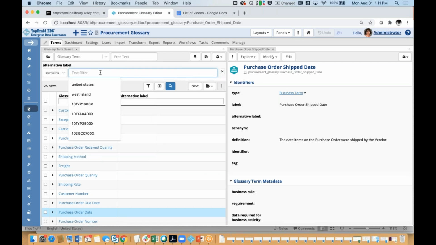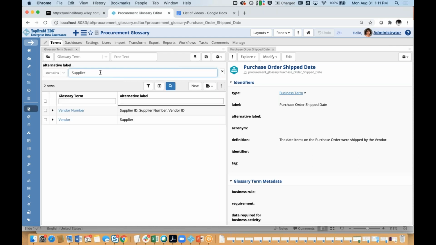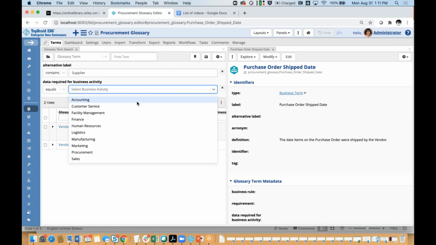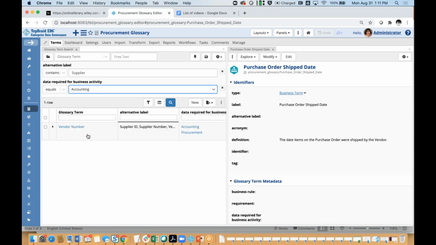You could also use OR here. For example, let's say alternative label is supplier or ID. And you see the results that I got. You could also combine criteria. So for example, let me search on the alternative label supplier, and then I pick another field such as data required for business activity and say required for accounting, and that narrowed it down to 1.